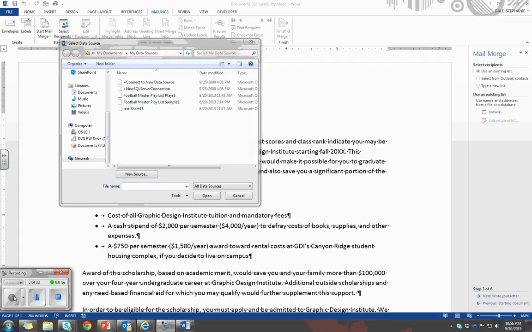The Data Source dialog box will open for us to browse for the file. A data source is the file that contains information to be merged in the main document. A data source file, again, can be from an Excel spreadsheet, an Access database, or a Word document that is either typed in tabbed columns or tables. It can also be used from an address book in Outlook.